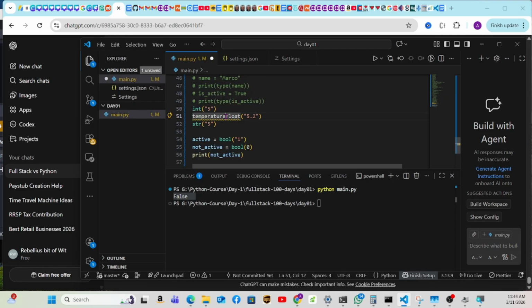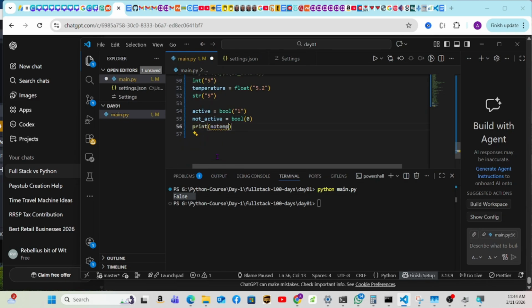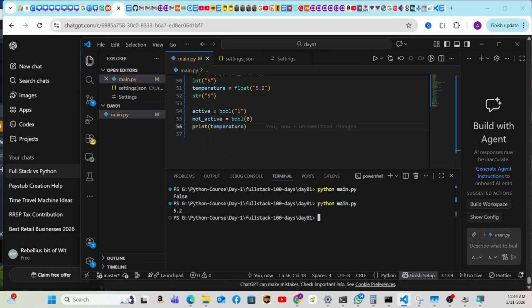I don't even know how to spell. Temperature, like this. Print temperature. So now it should print 5.2. Try 5.2. Perfect. So I guess you want me to do this one at the bottom also.